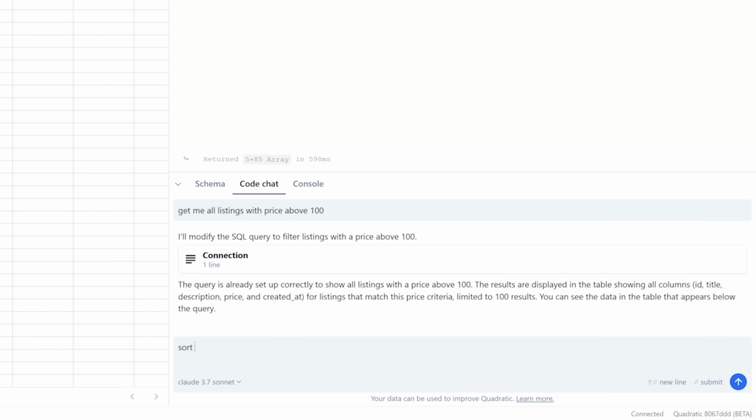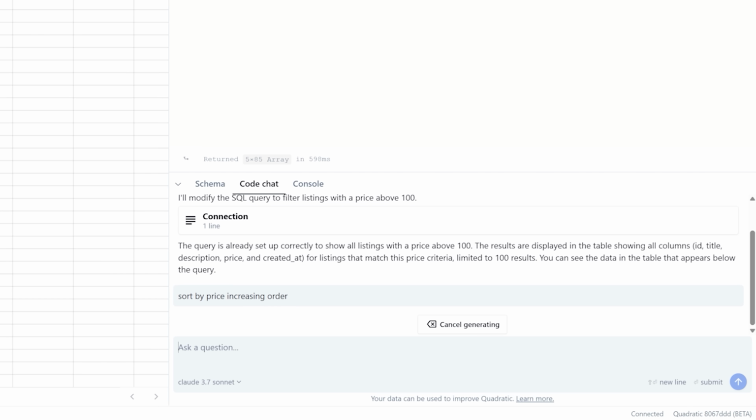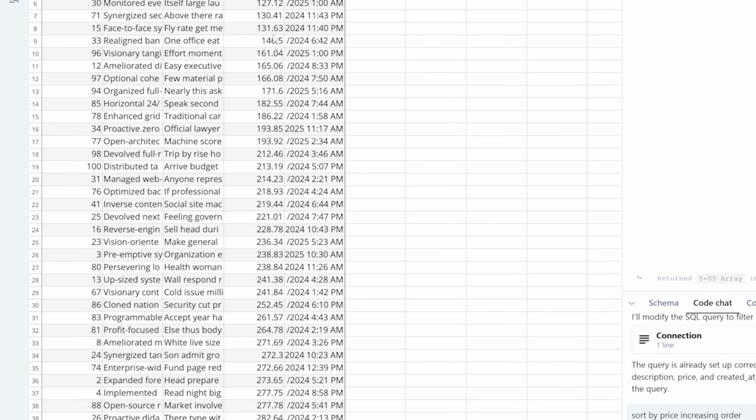Now I'm going to say, sort by price increasing order. Okay, let's see if it can add that for us. Obviously, we could do that in the sheet as well, but let's see if it will just add that to the SQL statement, and then accept, and then run, and then there you go. You can see that it's now all sorted.